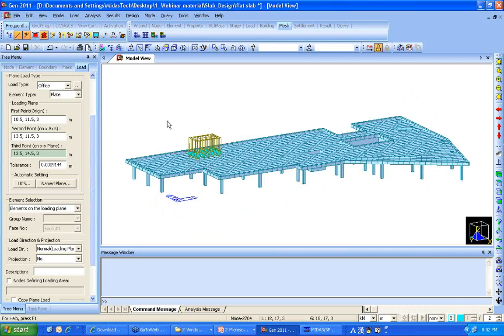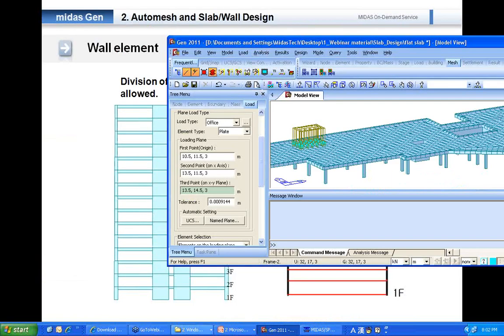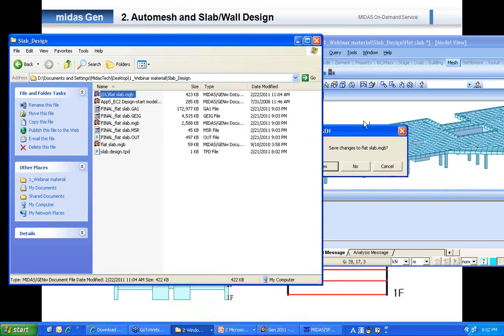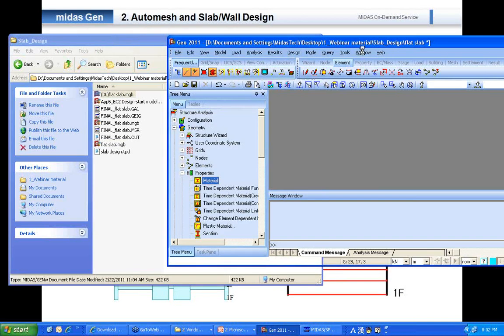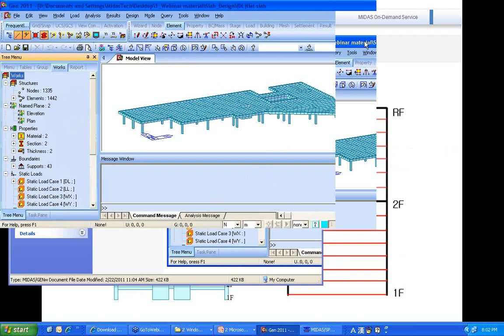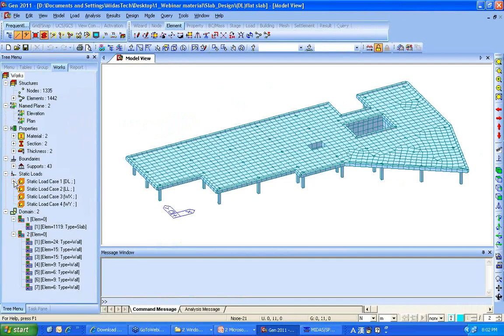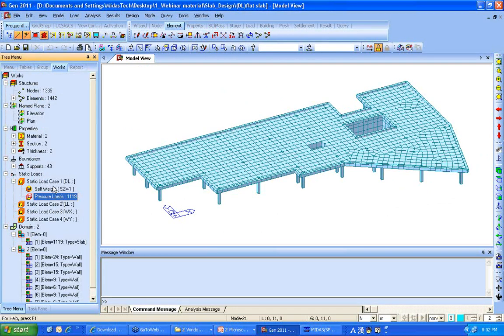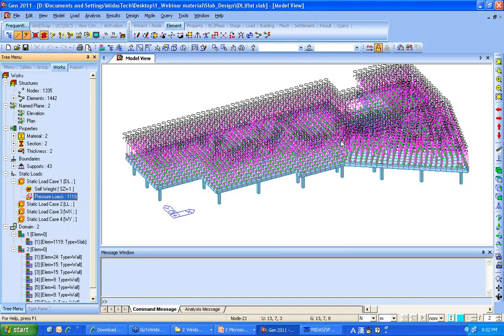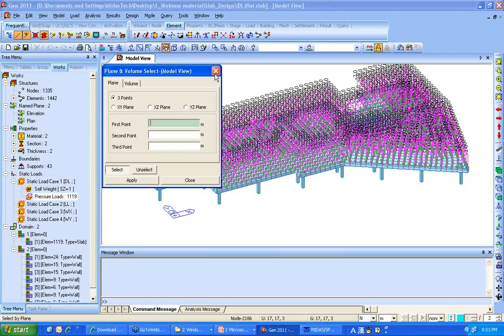However, this time, for convenience, I will apply the same amount of live load to the whole floor. So again, go back to what we did here. Before, I only input the pressure load, and now I apply the same amount of live load on this whole floor.